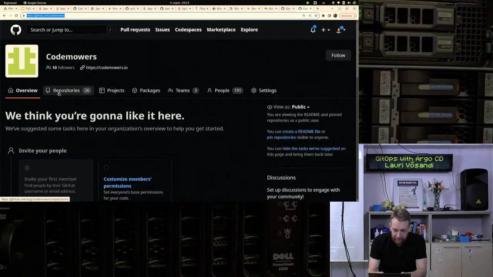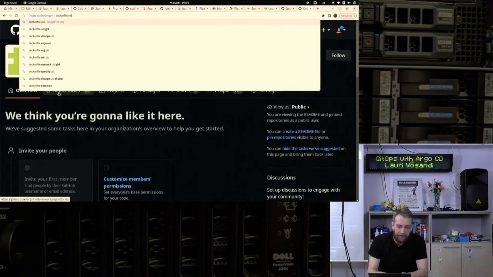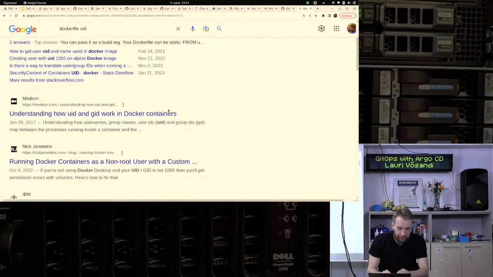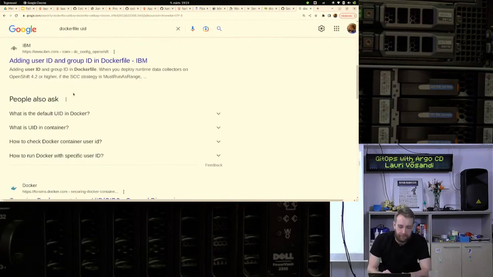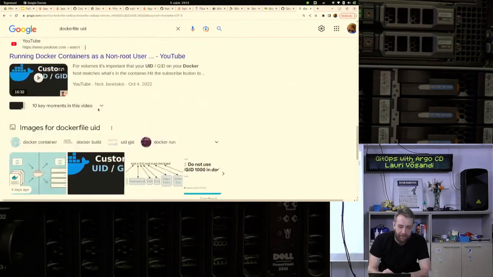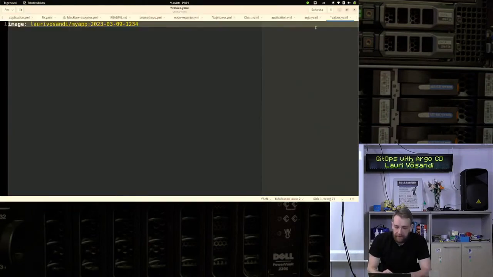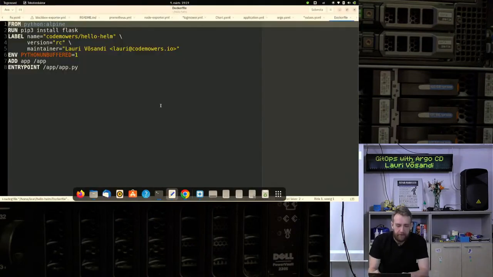Because I don't have any of them here, but when you need an example, there's no example. No, I actually wanted Docker file UID something something. So there's so many threads on this, and there is so much noise about this. But generally speaking, okay, let's just open up this one.